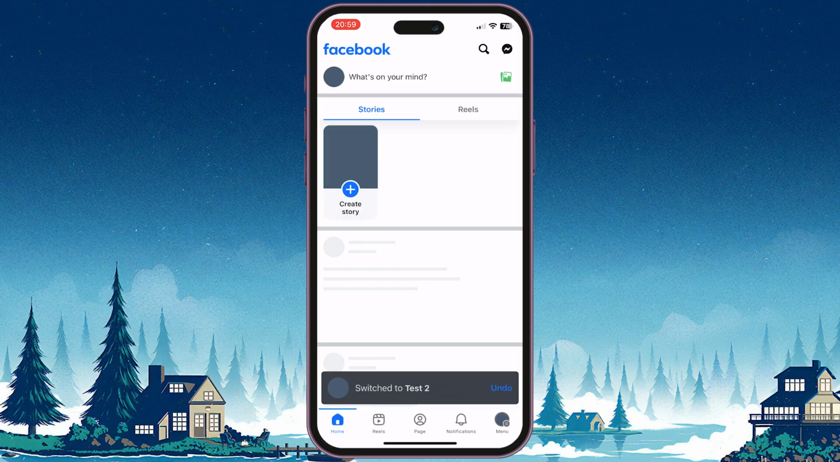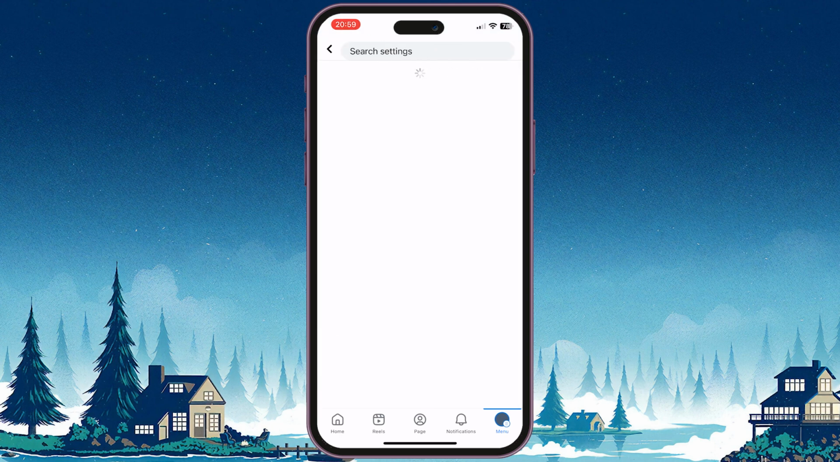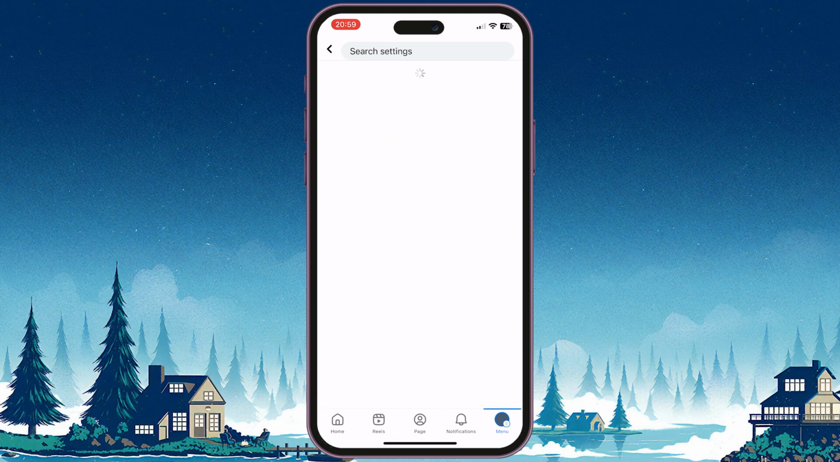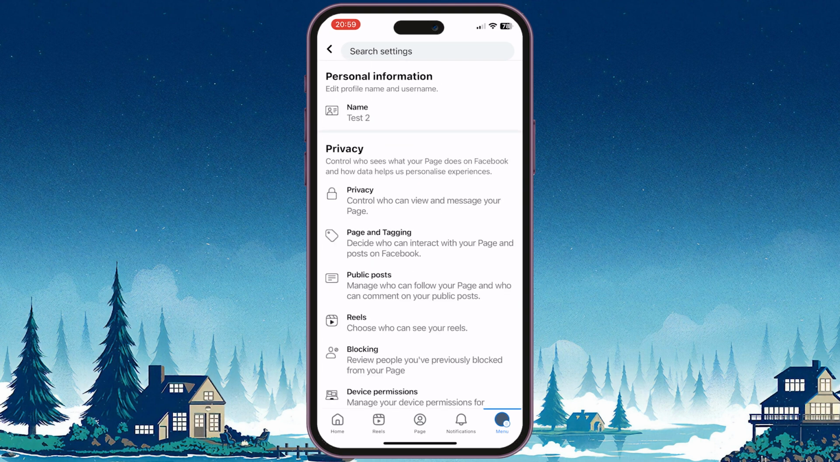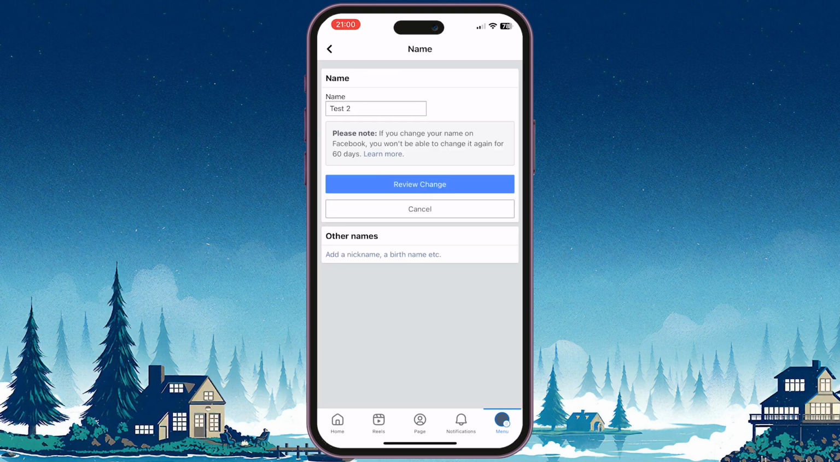Once you're on your page, click on the menu button again and you will see your page name in the upper left corner. Click on the gear icon to go to Settings. Now click on Page Settings and at the top you will see the name of your page prominently displayed. Click on it. A message will appear saying that if you change the name, you will not be able to change it again for 16 days.